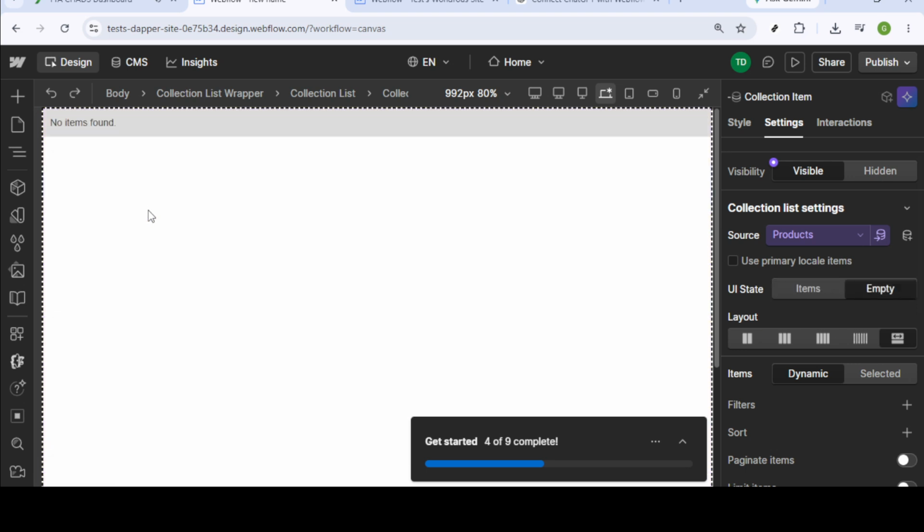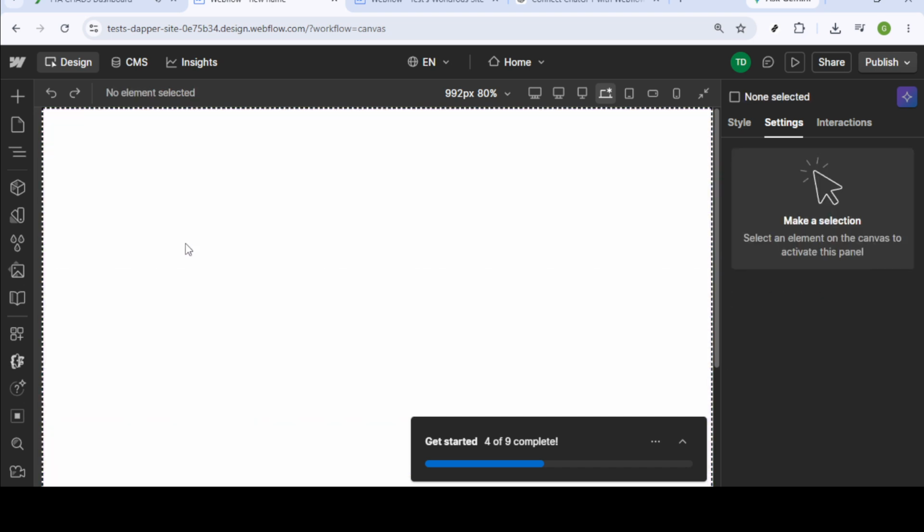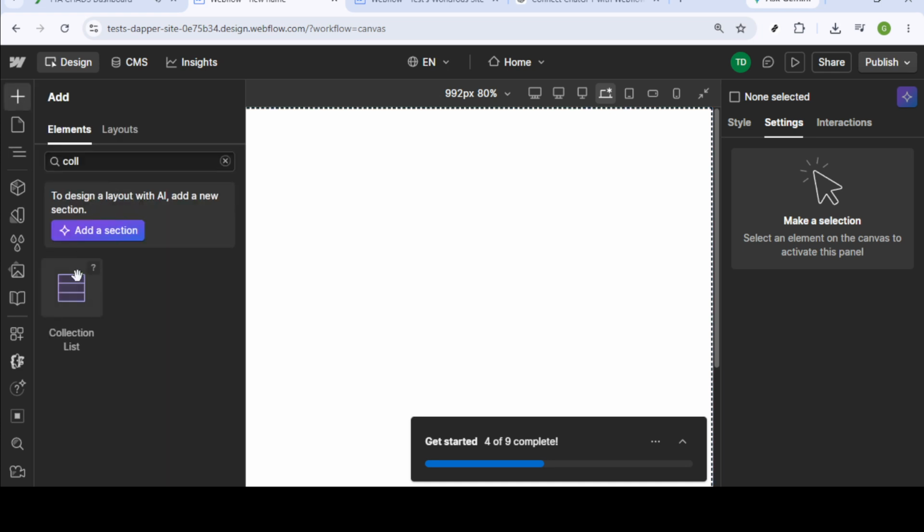And there you have it. By following these steps, you've successfully set up a powerful Webflow CMS collection. Remember that the more you experiment with collections and CMS features, the more adept you'll become at crafting dynamic, content-rich websites. Don't hesitate to explore further and get creative with your designs. Happy building!